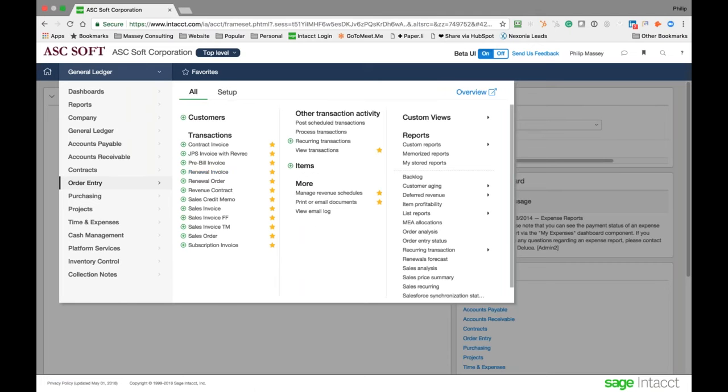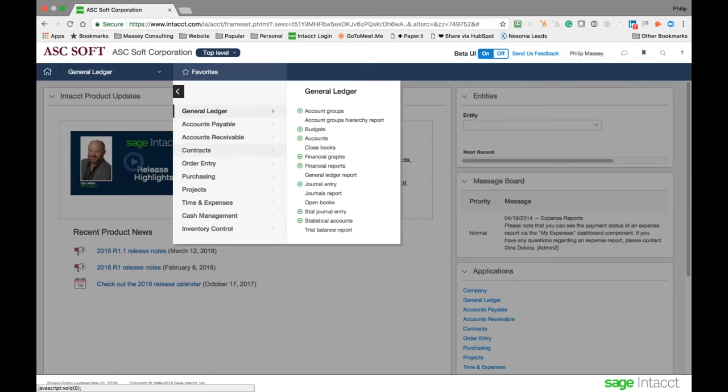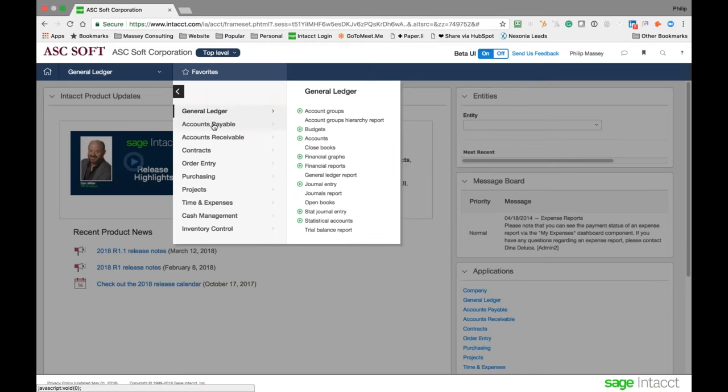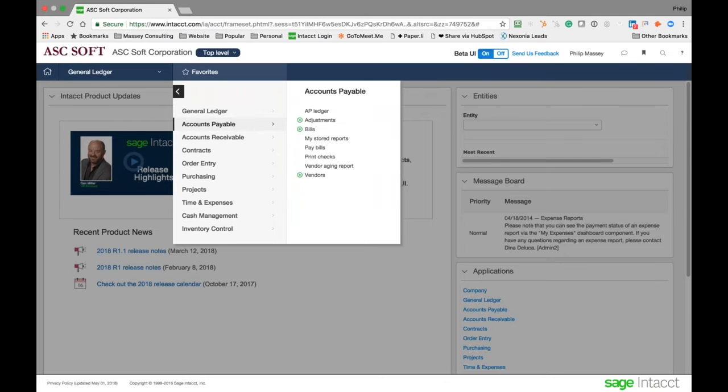Now notice under all, we have quite a few of these little stars. So what do you think these stars are for? They're for favorites, right? We like these. We're going to give them a gold star. When we do that, they pop under favorites. So here we are back at order entry, and here's our order entry favorites. Here's our general ledger favorites, our AP favorites. Okay, we're opening, we're closing the menu, we're navigating.